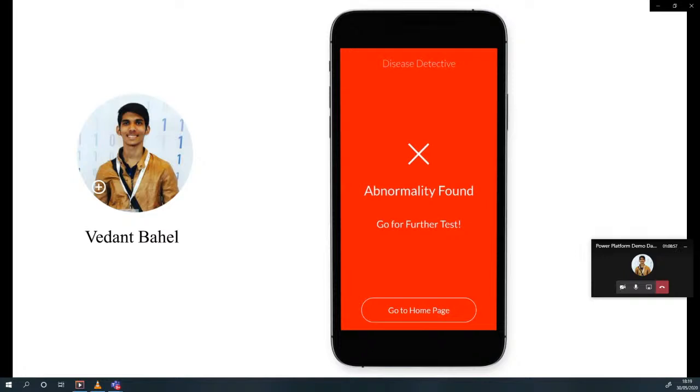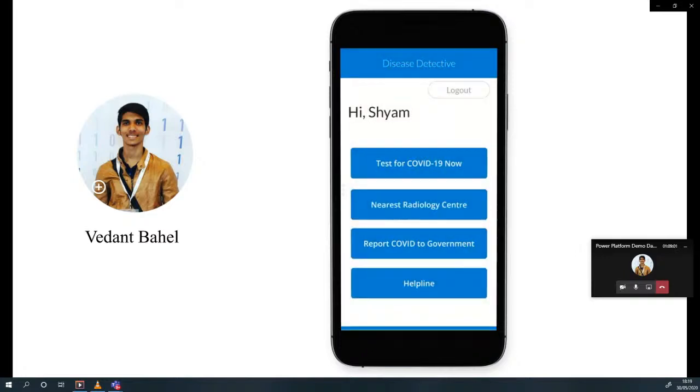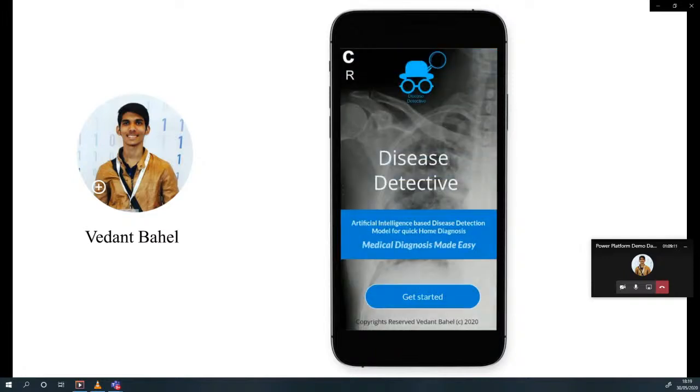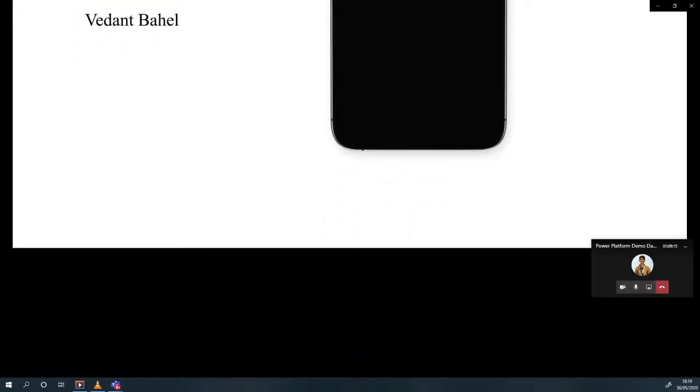Abnormality found, go for further test. The concept behind this is that in most countries there is an issue with testing. Fewer tests are being conducted, and kits are not available everywhere. This can be a primitive test because radiology centers are everywhere around the world.